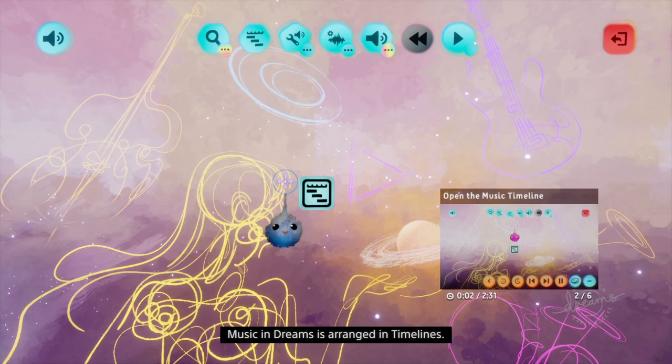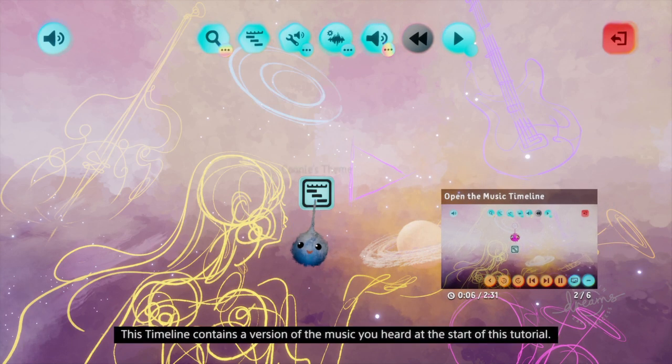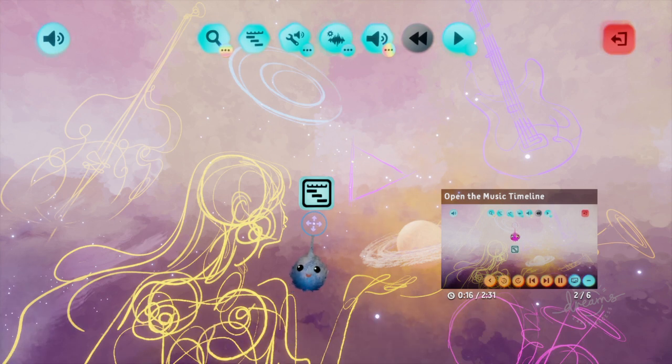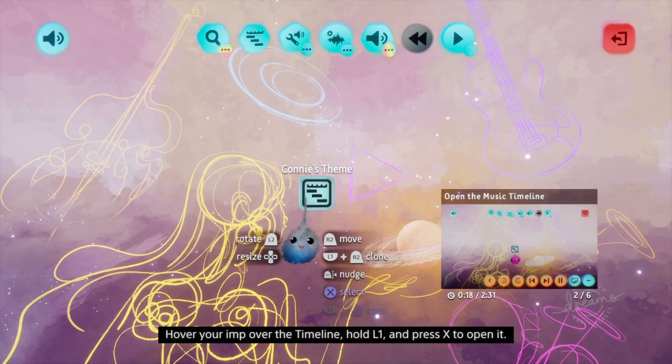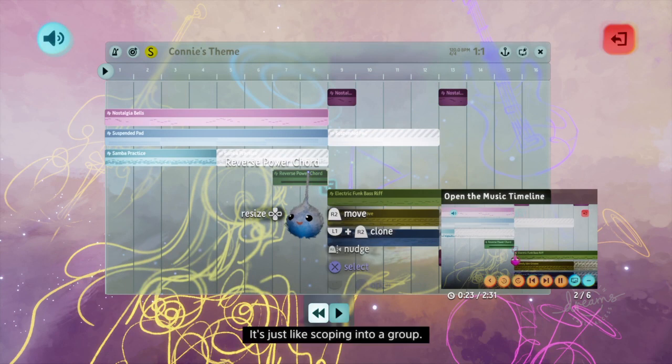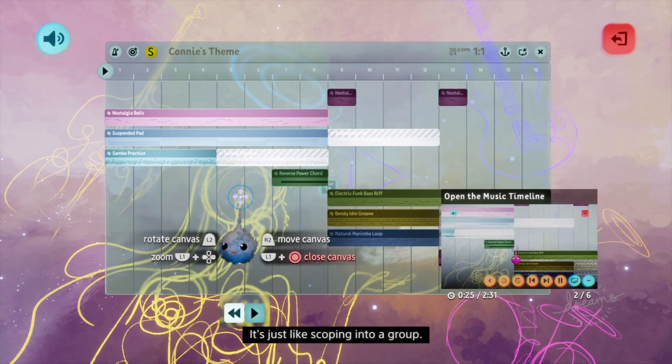Music in Dreams is arranged in timelines. This timeline contains a version of the music you heard at the start of this tutorial. To see what's inside it, we need to open its canvas. Hover your imp over the timeline. Hold L1 and press X to open it. It's just like scoping into a group.